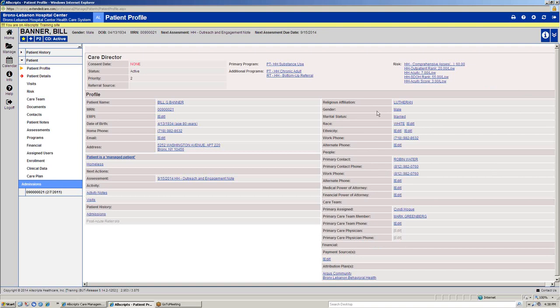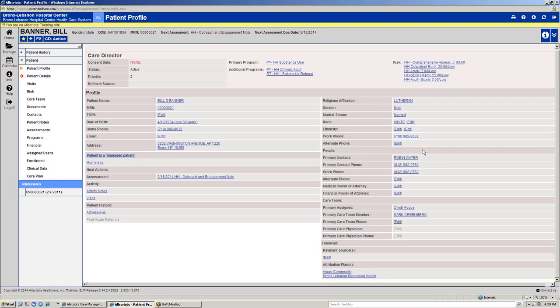On the right-hand side here, we have more demographic information. We have their primary contact information. This information is also going to be brought over from the hospital system, next of kin, and any relevant emergency contact information. So if someone is in outreach, you will be able to have some more phone numbers and address and emergency contact information for people who you're having a difficult time getting a hold of.